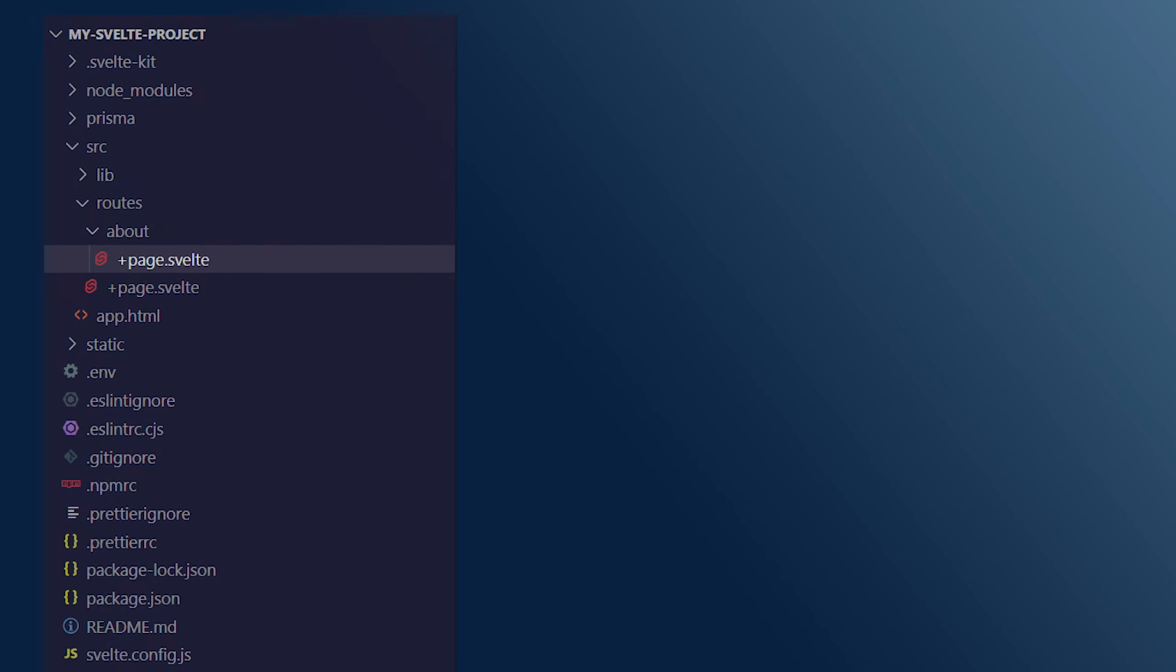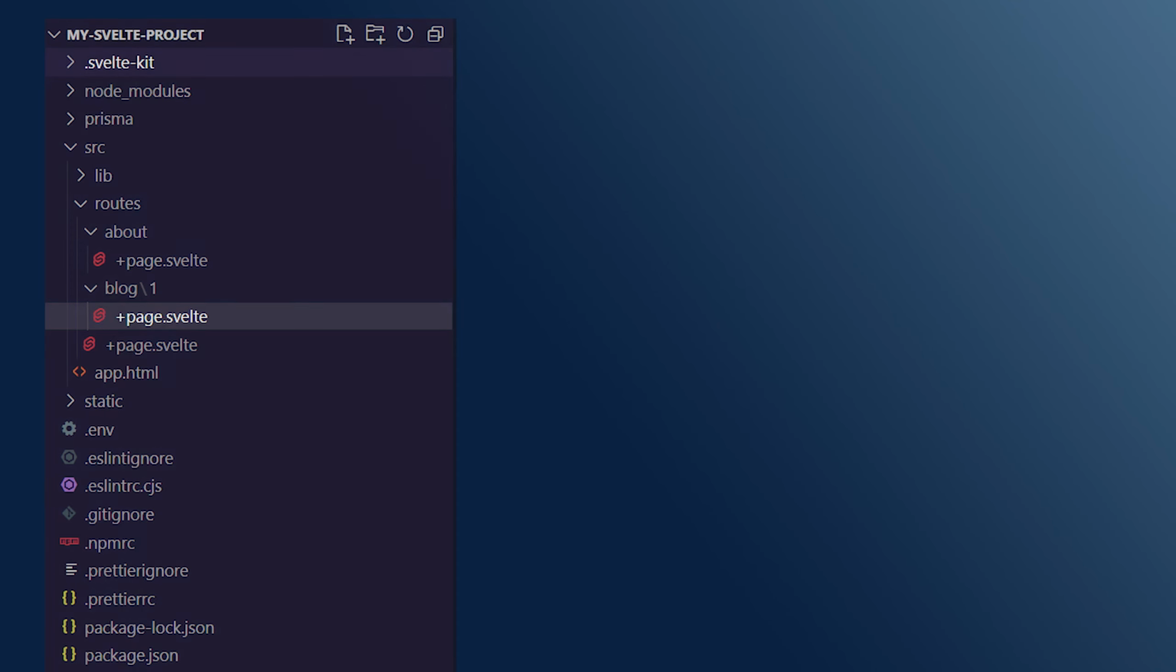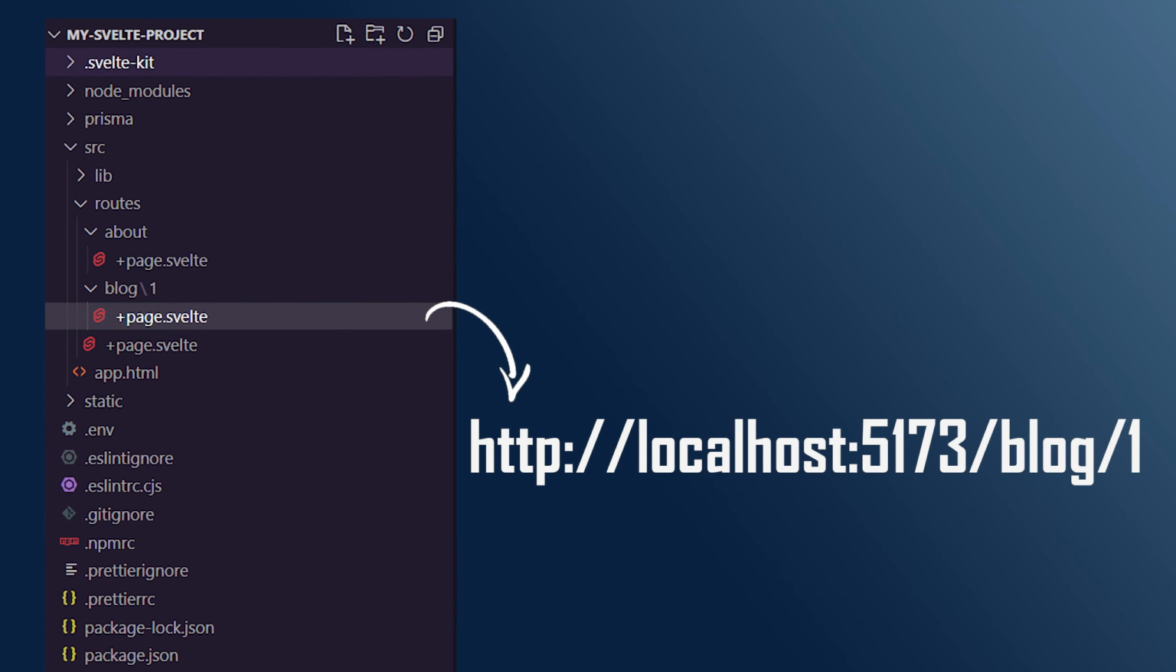A page created in source/routes/about will be the /about page. A page created in source/routes/blog/1 will be the /blog/1 page. You get the point.